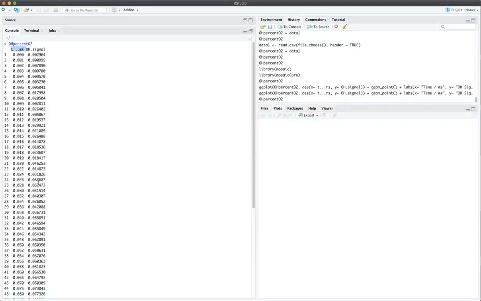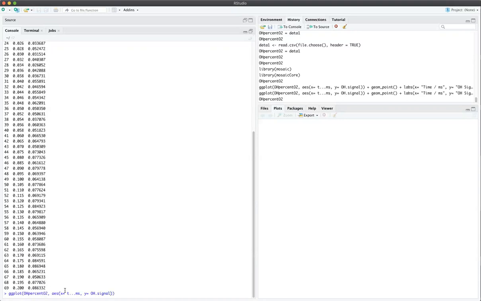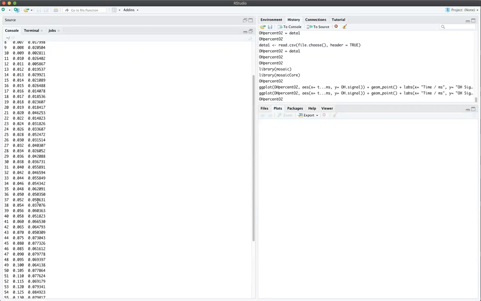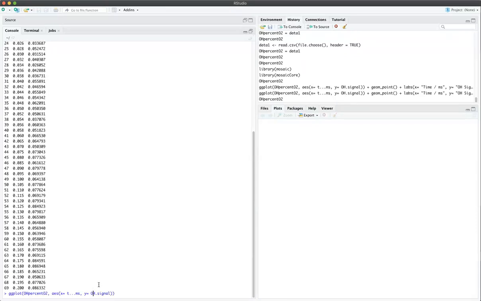So I need to make sure that what I put here is written exactly as it is here, because R is really case sensitive. You would get errors if it's not exactly the same, because the program would not know what you're talking about or what you are telling it to look for. With that, you will get just a blank graph without points or anything like that.